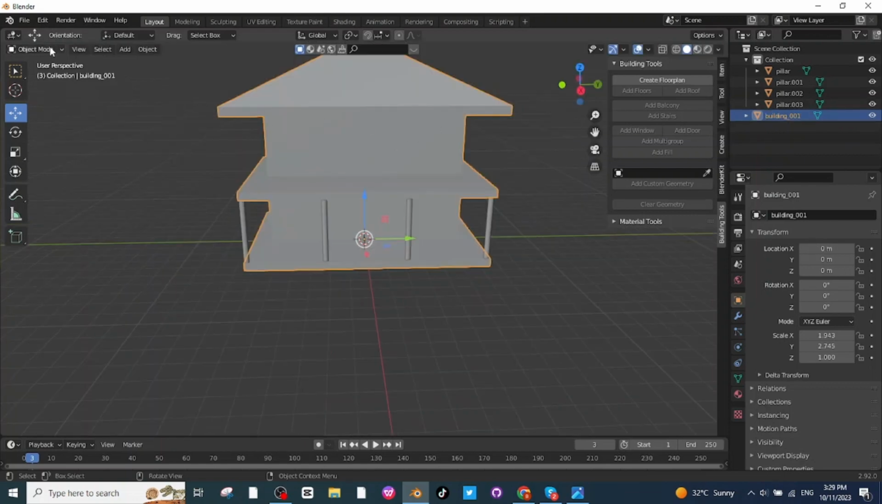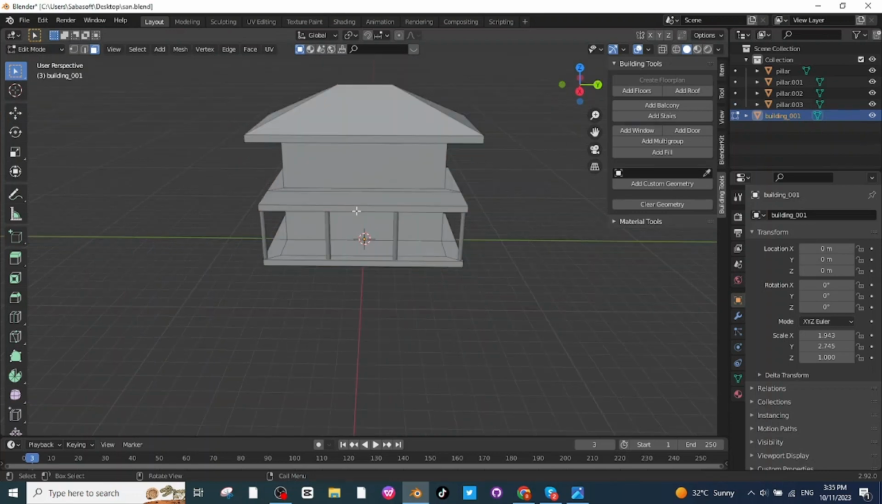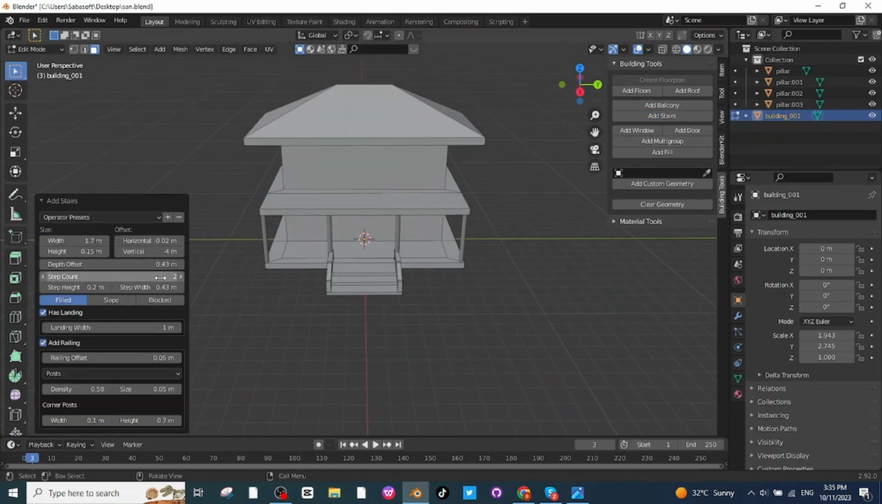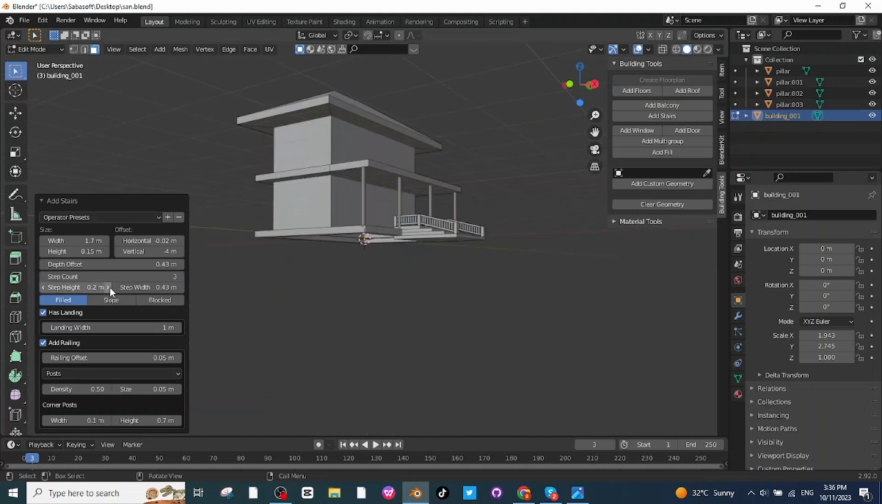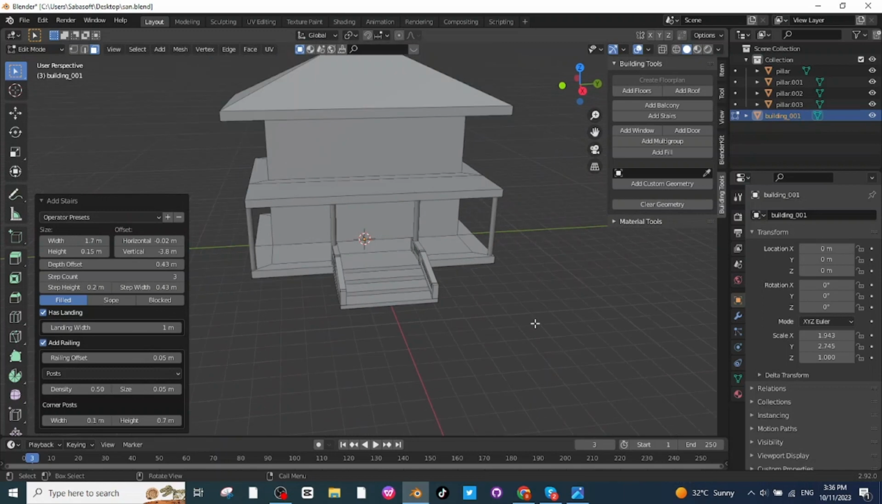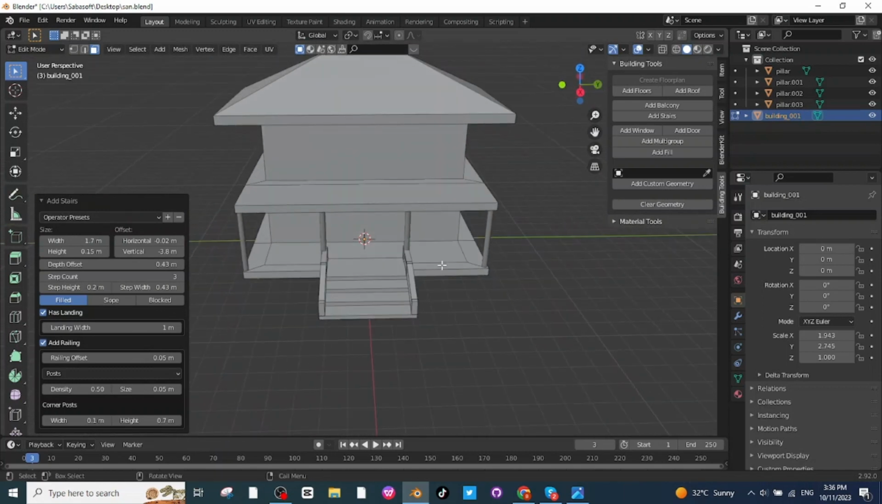After this, select this building, then go to edit mode. Select this face, then click on add stair and add the stairs. Increase the step count to 3 and then decrease the step height. Move it vertical. You can see stairs are ready. Next I'm going to add fence right there.